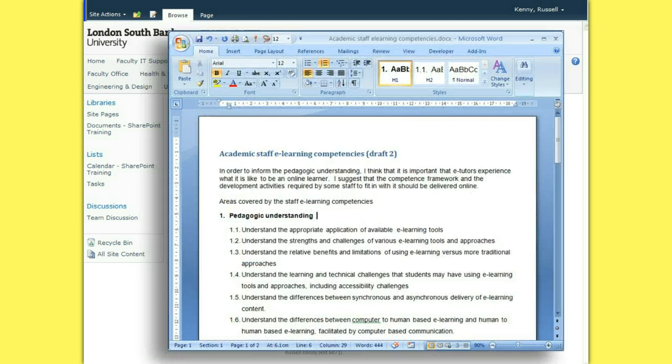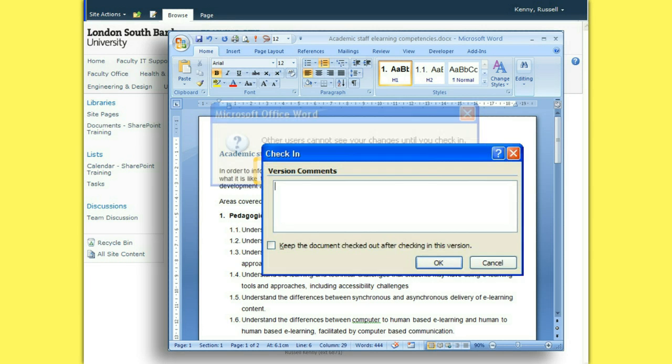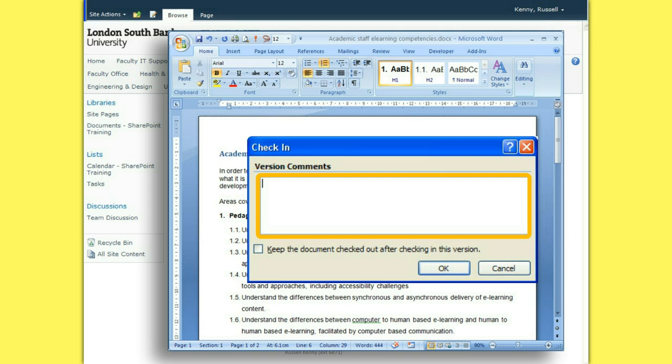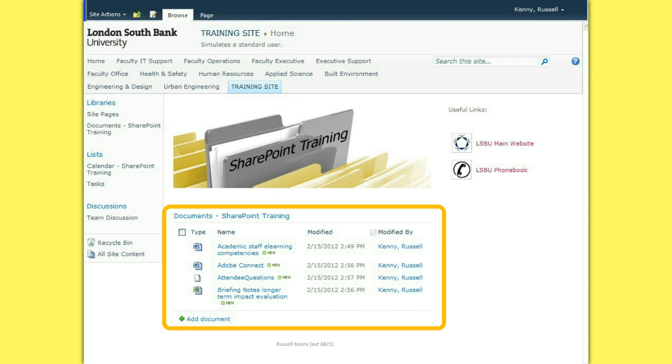You can edit the document then normally. When you come to close the edited and saved file, SharePoint will ask if you want to check it in. This is so others can use it. Normally you would choose Yes. Optionally, you can add comments about this version and then click on OK. We will look at this area in a bit more detail.